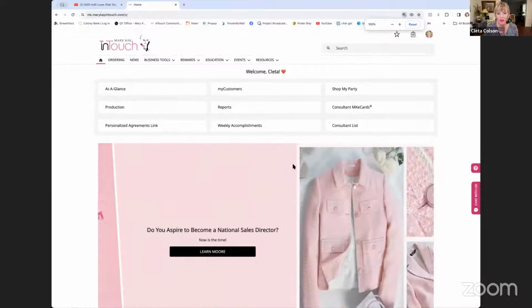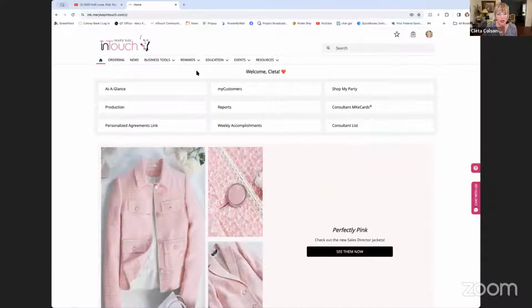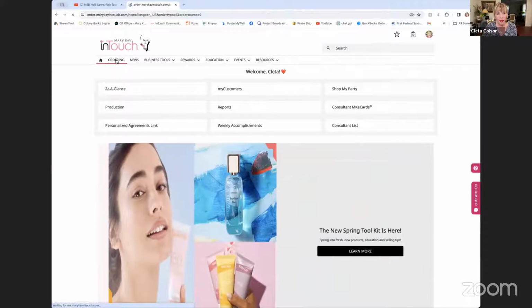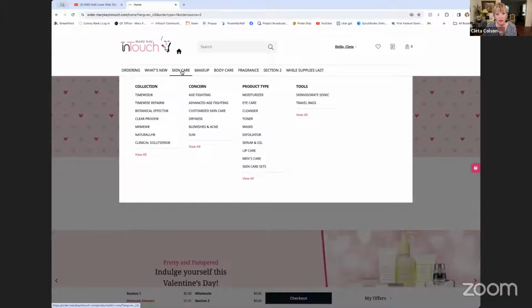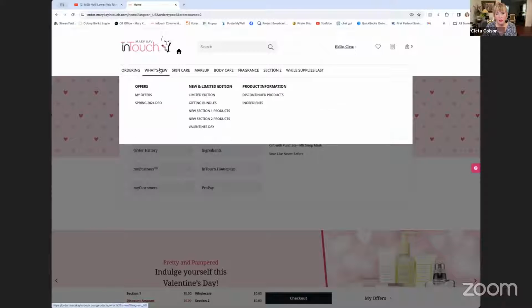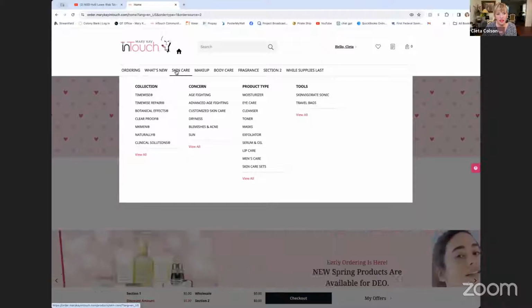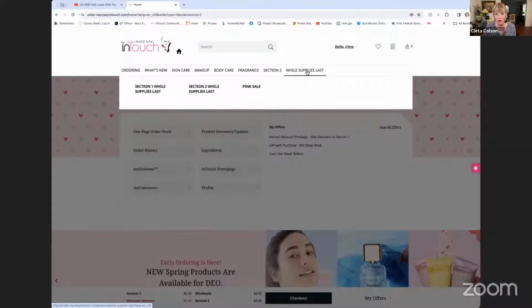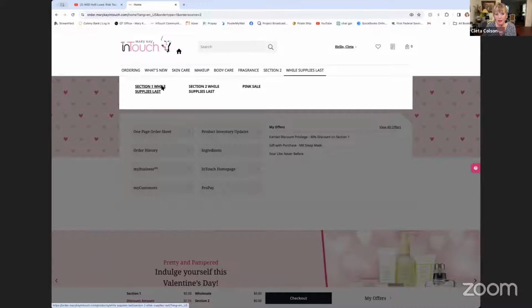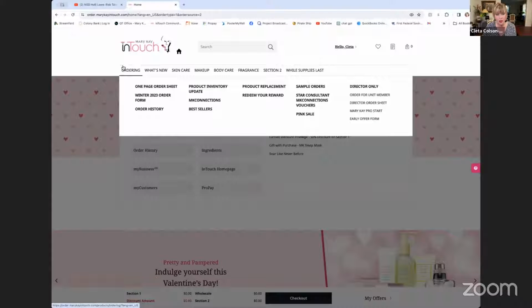Okay, so when you pull up Intouch, you're going to log in first. And once you log in, then you're just going to go right up here to ordering. Okay, as kind of like the other one is. So you're going to click ordering. And once it comes up, you're going to see this sheet. If you remember the old way, we just had drop-down menus. Okay, skin, what's new? This is all the limited edition stuff. Skincare, makeup, body care, fragrance, section 2, while supplies last, pink sale. So that's very similar to what we had before.